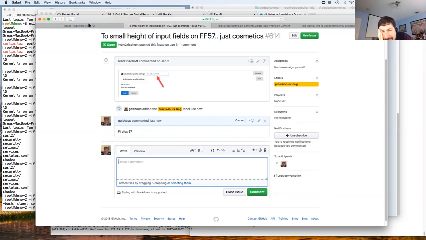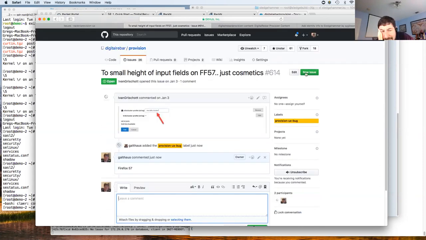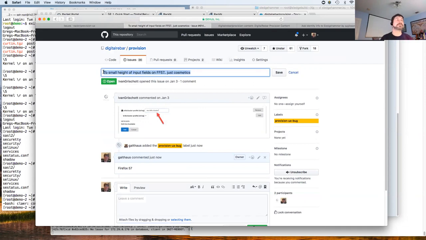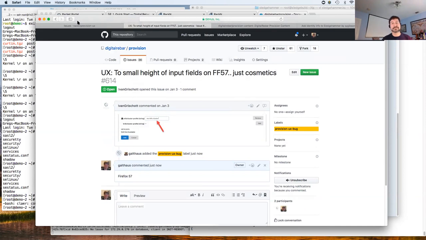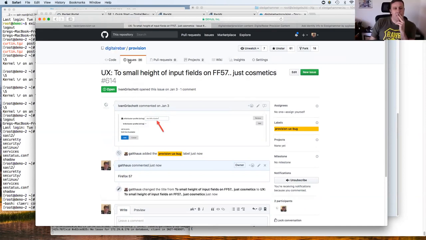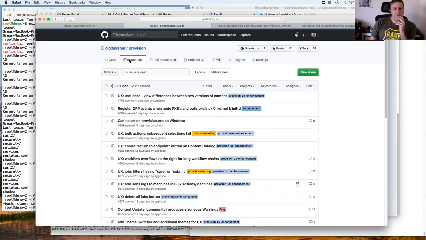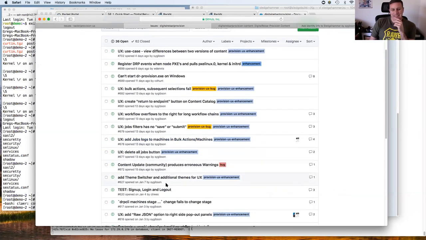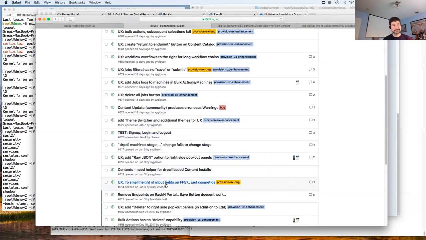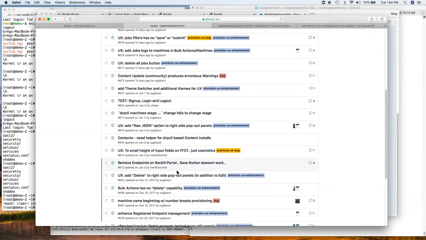And actually, I wonder if it's T-O-O. Yeah. I'll leave people's grammar to themselves. Okay. Well, except for yours, I'll have to ask the crap out of you about that. But remove endpoints on RackN portal save button doesn't work.